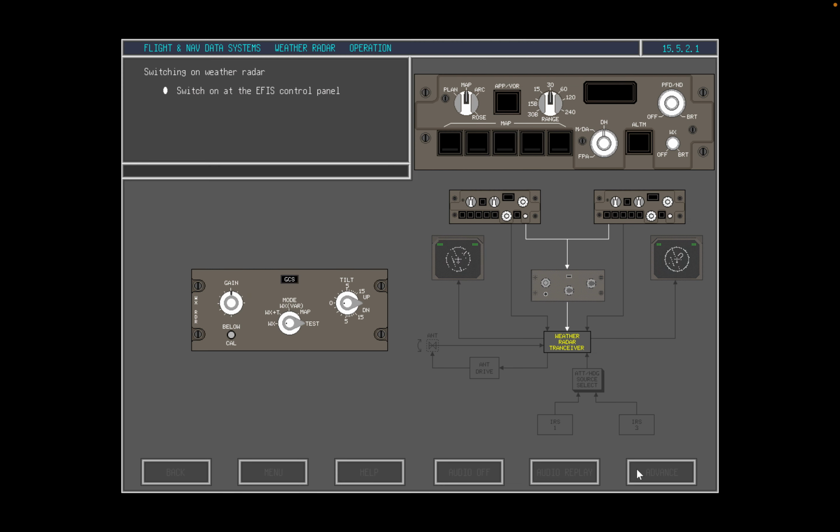The weather radar system is switched on by selecting On at the EFIS control panel. Touch the switch on the EFIS control panel to switch the system on. Once the system is selected on, the brightness is controlled using the same knob. The weather radar mode selector includes the WX selector position as used for normal weather detection.